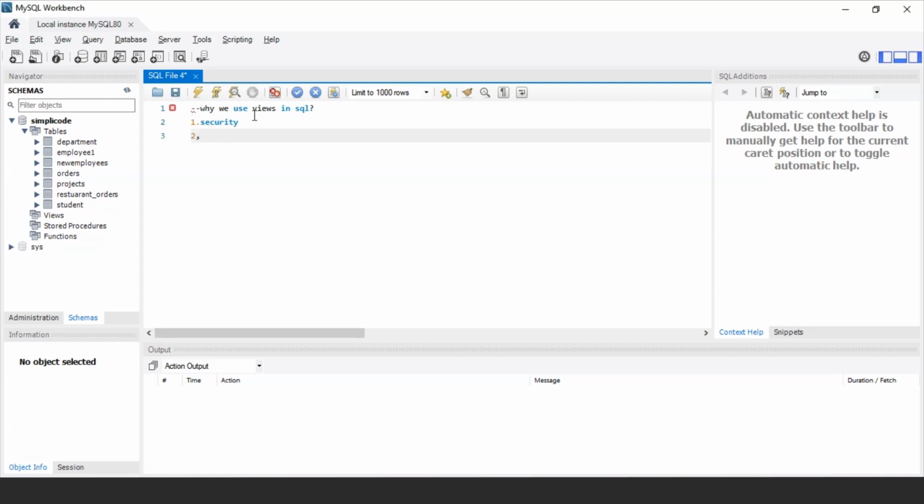Now, the second reason is to reduce the complexity. Views were actually introduced to reduce the complexity of multiple tables and deliver data in a simple manner. Views hide the complexity of the data in the database as they join and simplify multiple tables into a single virtual table, which is easier for a user to understand.